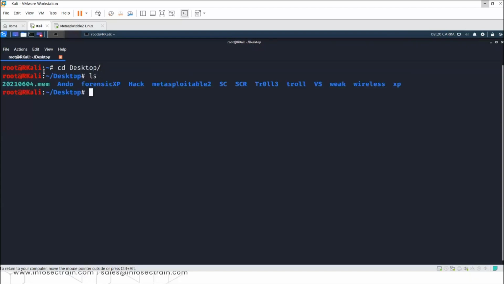If you see, I think I already created a folder with the name metasploitable2. By default you will not have it, so you will use a command like mkdir metasploitable2, right? Then once the directory is created, change to that directory, and then you will be running that whole scan.